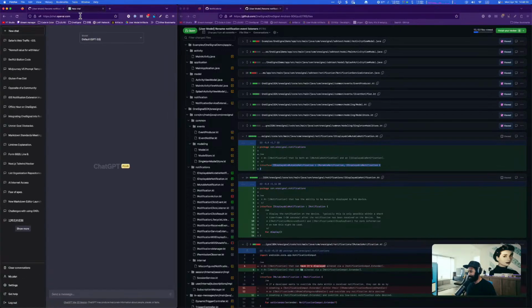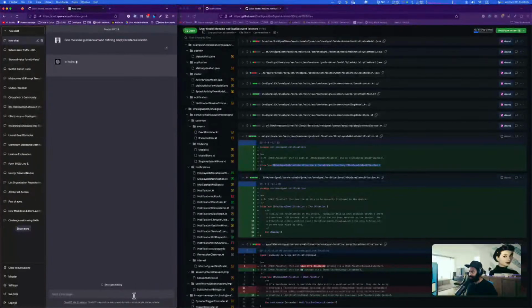This is not a great experience for $20 a month. I had to download. All right, so what's the recommended guidance, or give me some guidance around using empty interfaces, or defining empty interfaces in Kotlin. Maybe. Let's see.